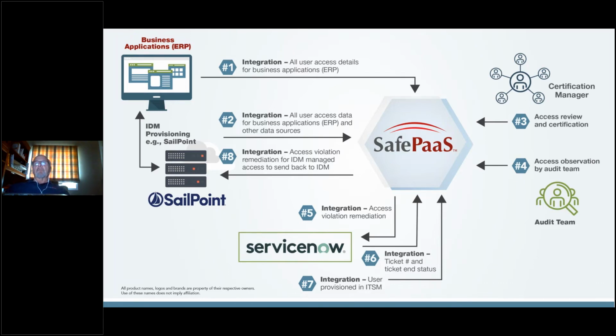If I go to point number one here, integration. Essentially, we pull ERP data out of the application and bring it into Safepass, and in Safepass, we perform certain analytics or certain capabilities relative to managing access. So segregation of duties is one, user provisioning is another. Core to today's presentation is access certification. So we bring that data in.